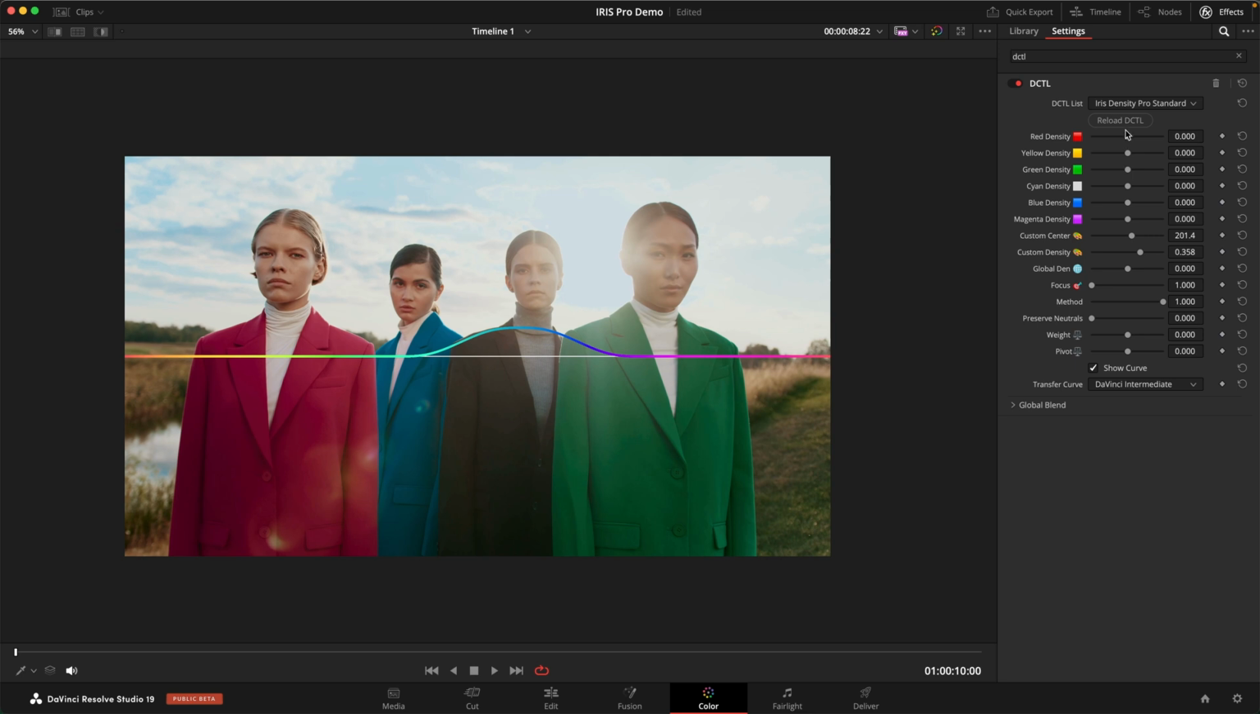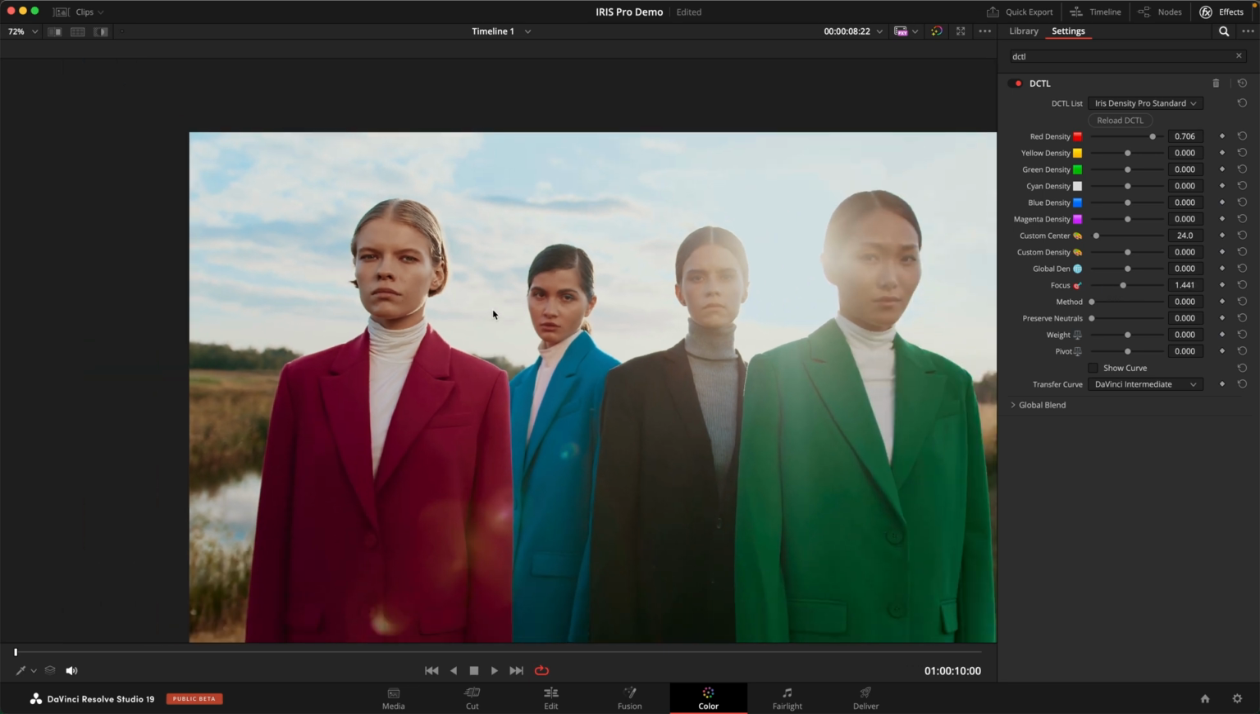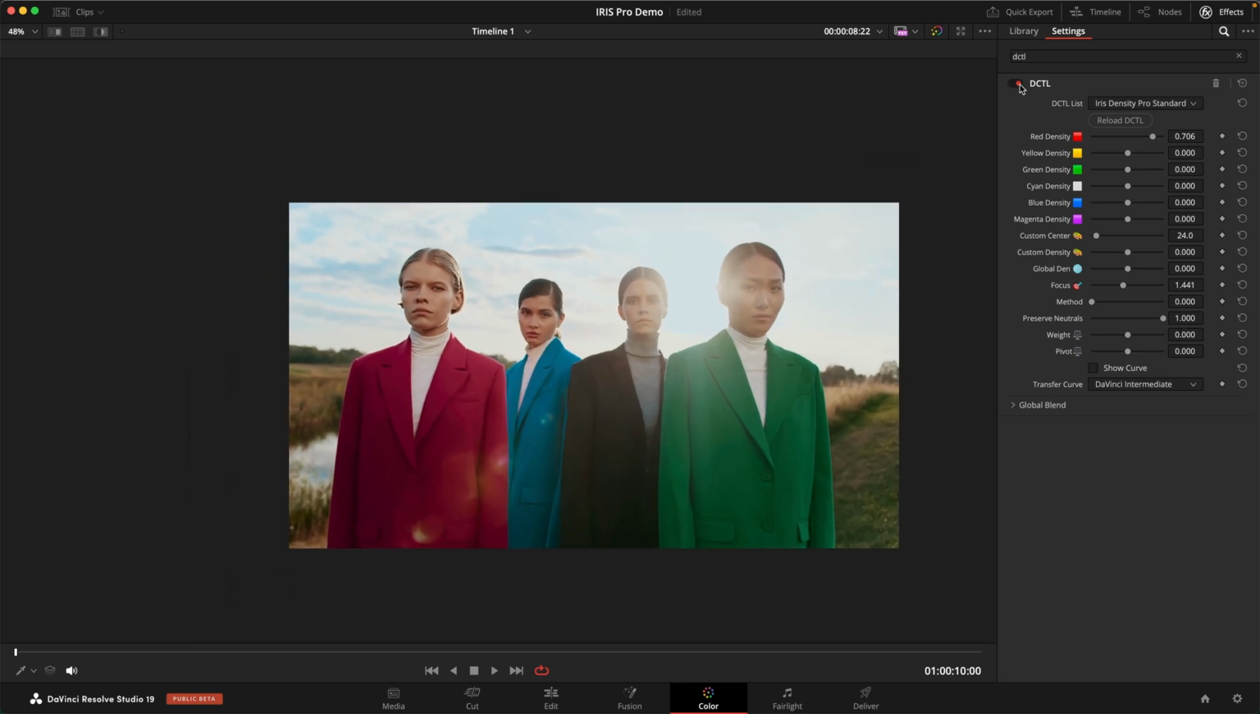And here as well, you've got that preserve neutrals function that can be really helpful if you're introducing a lot of red density and you want to make sure that your skin tones don't get affected. Of course, you can use the focus slider to narrow the hue selection, but most of the time, you don't actually need to do that much of that if you just use this preserve neutral slider to make sure that your lower saturations are not affected that much. And that gives you a much more smooth and natural looking result while leaving the skin tones relatively unaffected.